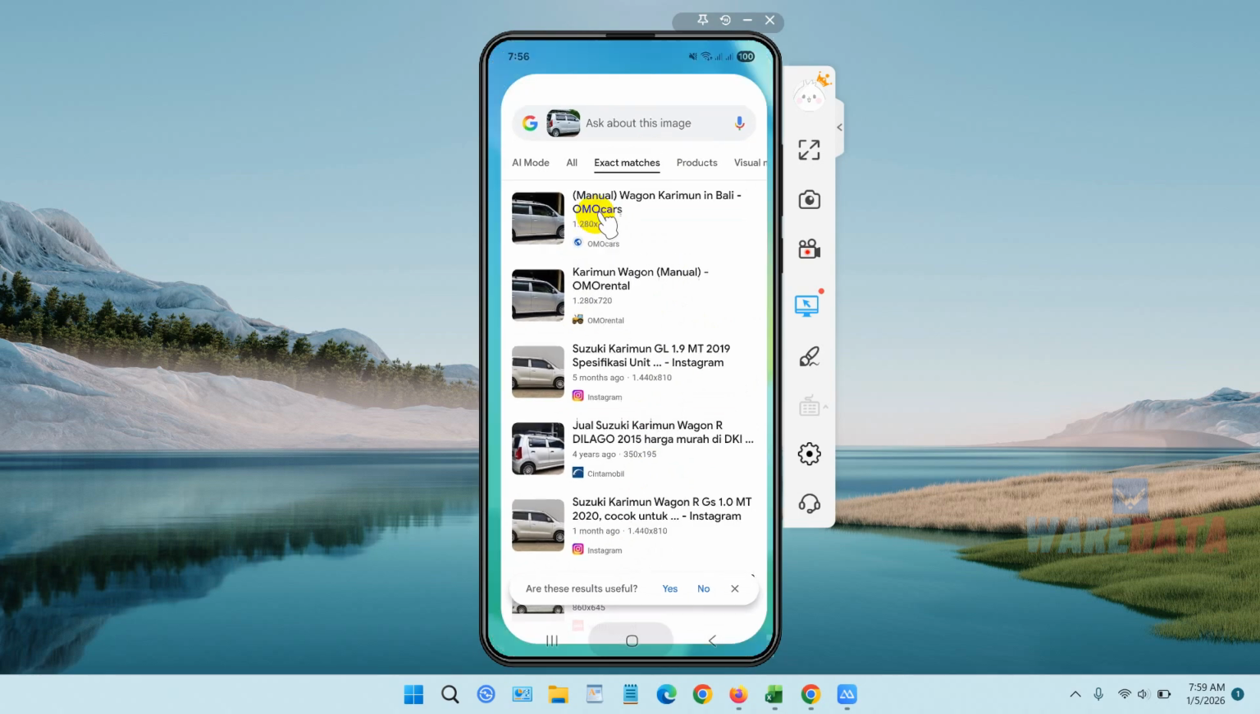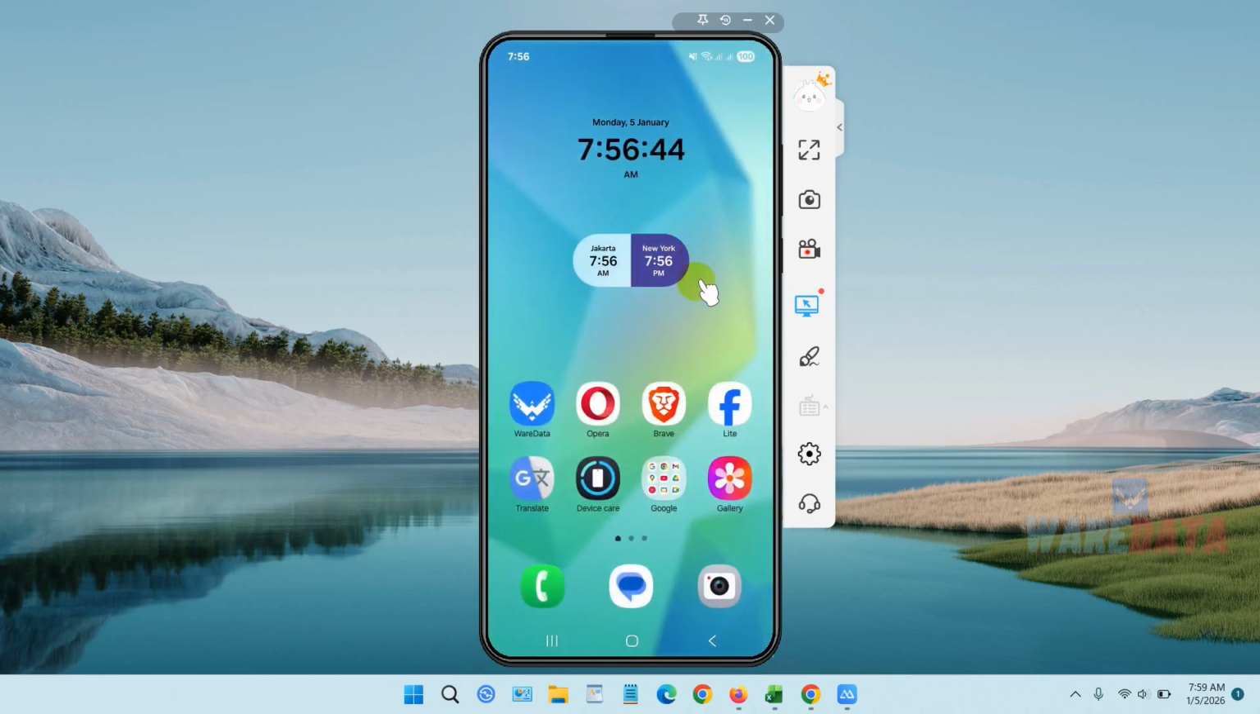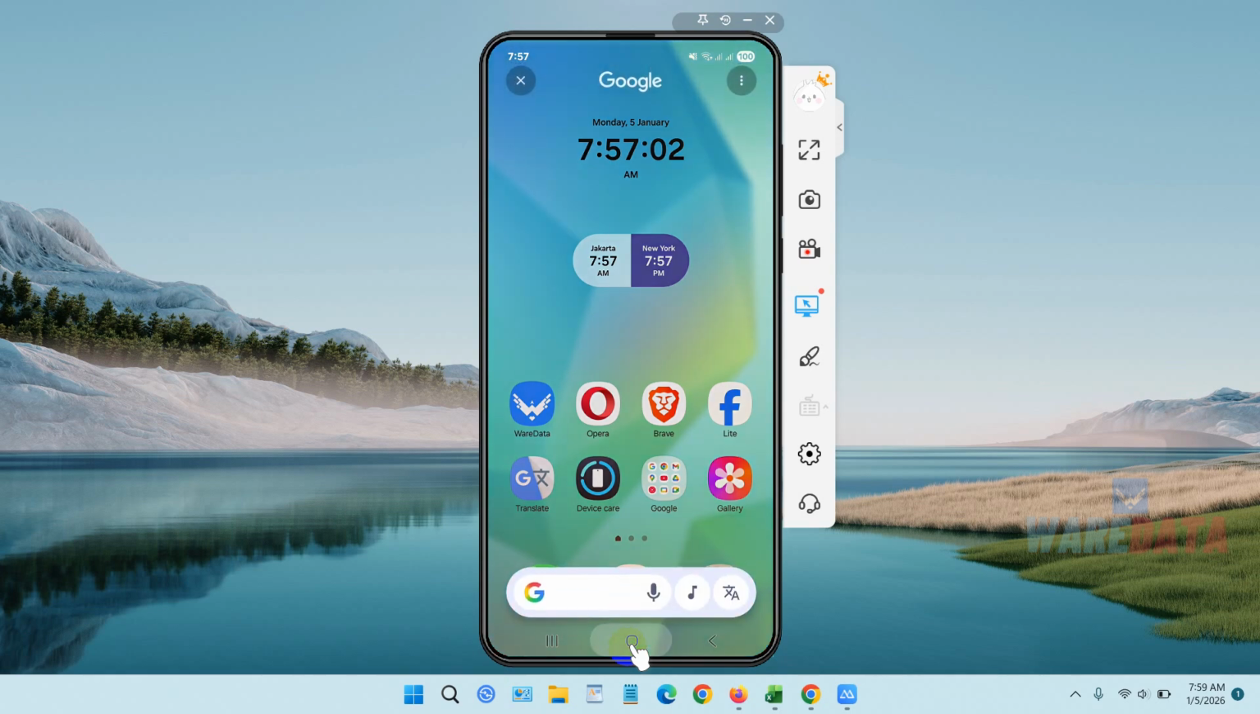For the second method, if your smartphone has the AI circle to search, you can just open your image, for example, and then you can hold the home button. It depends on your smartphone configuration. On my smartphone, holding the home button lets me search using circle to search. For example, I select this image.